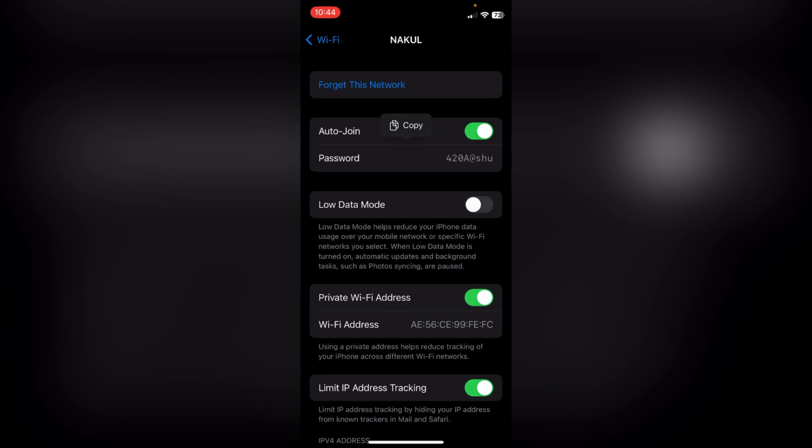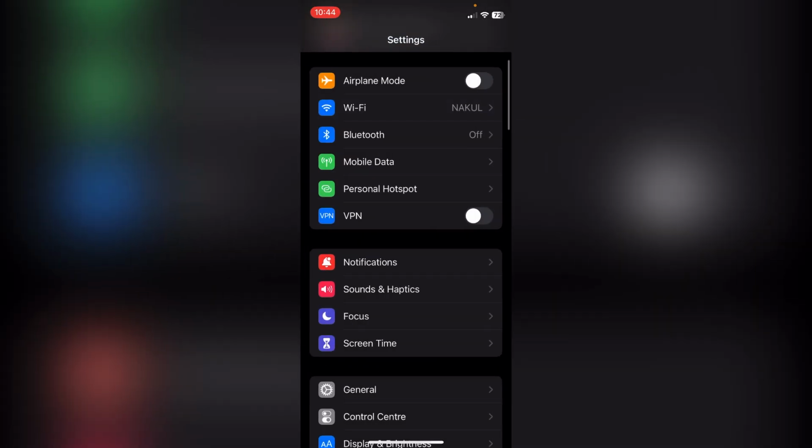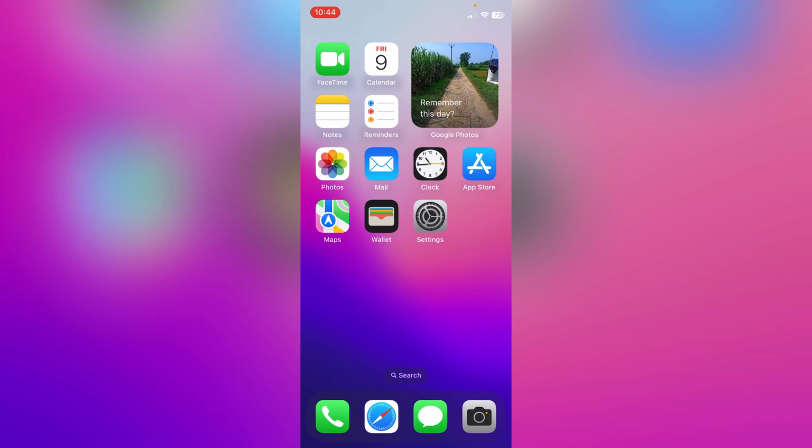It will use your Face ID and then it will show the password, and this is how you can view the password of a saved Wi-Fi or connected Wi-Fi on your iPhone.